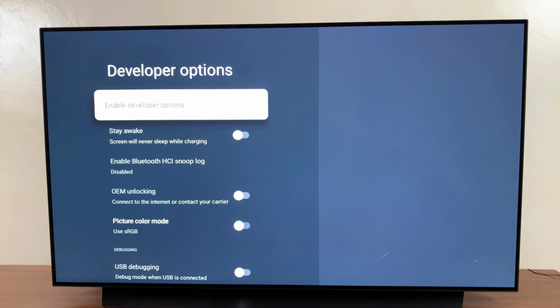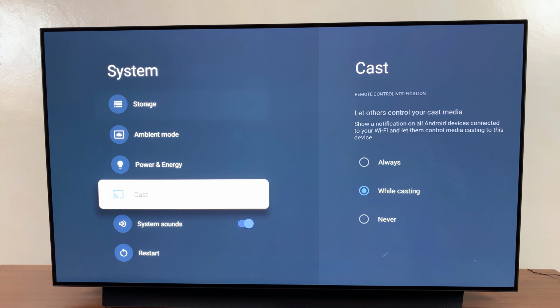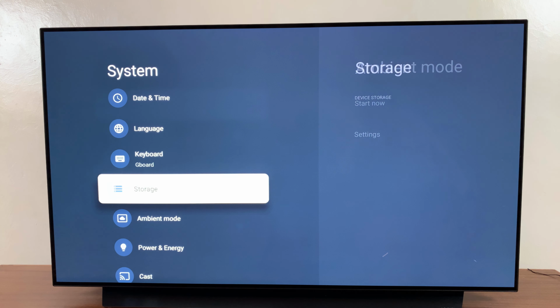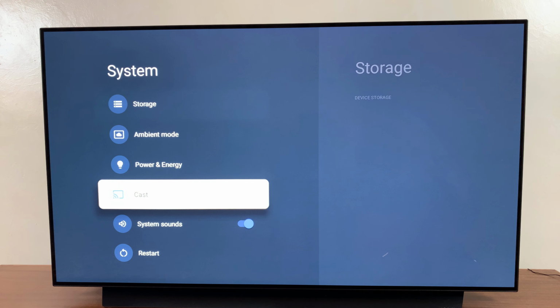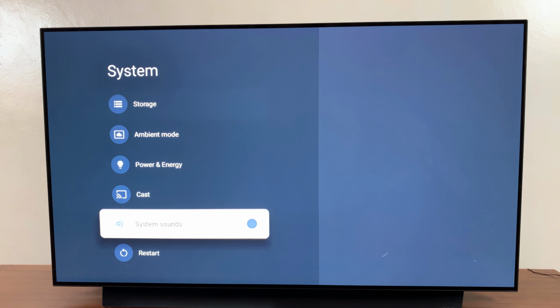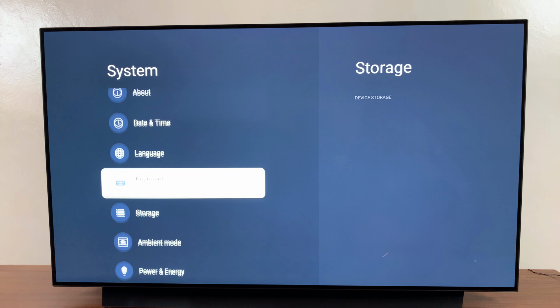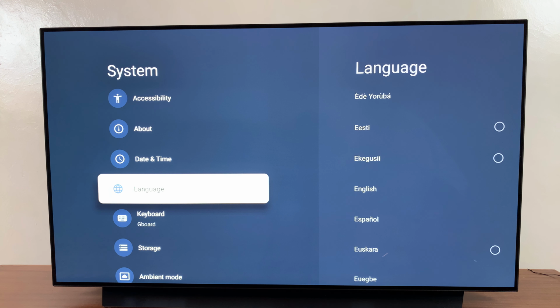blue to gray. So now you can exit this menu and you'll notice that developer options is no longer available in this system's settings list. So it's disappeared, which means that you've turned it off successfully.